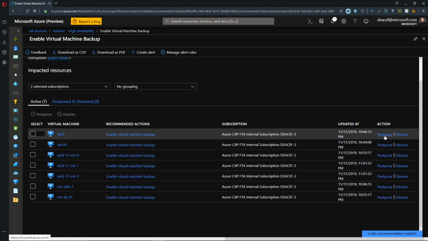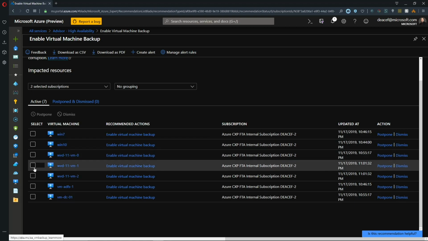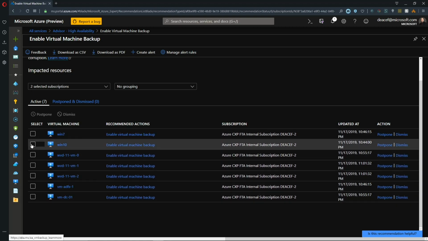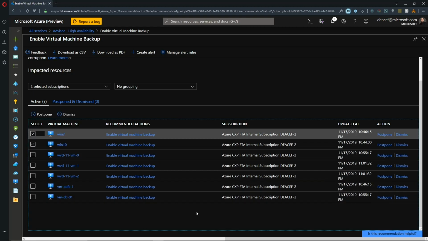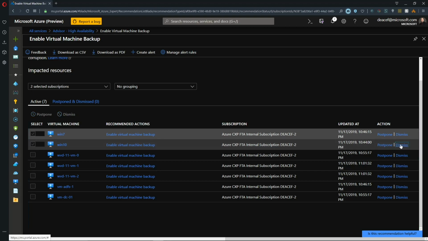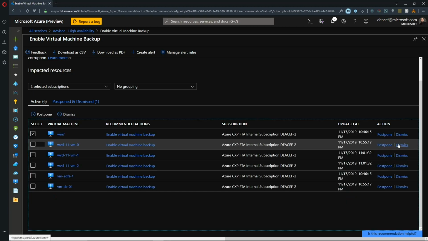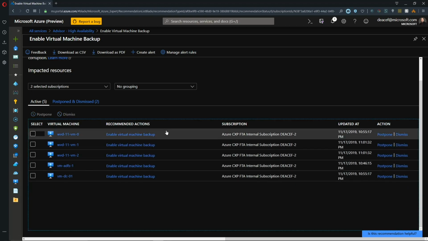We also have some actions, and we can choose to postpone or dismiss this particular recommendation for each one of these systems individually. Of course, we can check the boxes and execute all of those things at once. In particular, my Windows 7 and Windows 10 machines, I am not interested in backing those up at all. They are simply test boxes and they have no data on them whatsoever. So I'm going to dismiss that recommendation for those virtual machines, and we can see that they are now gone.